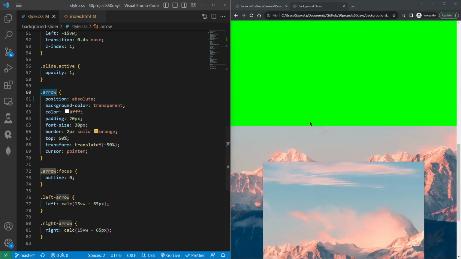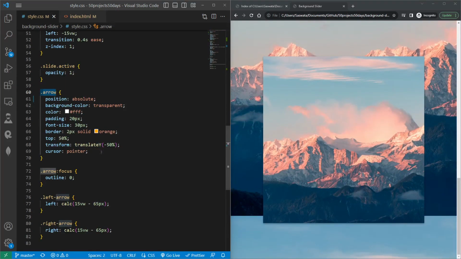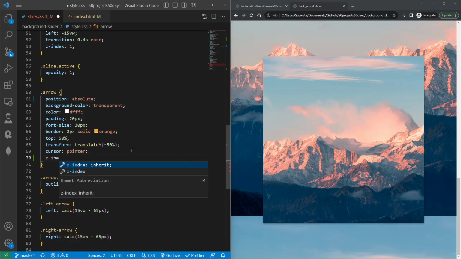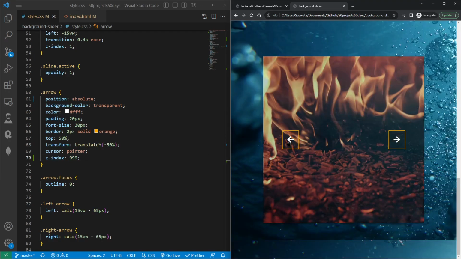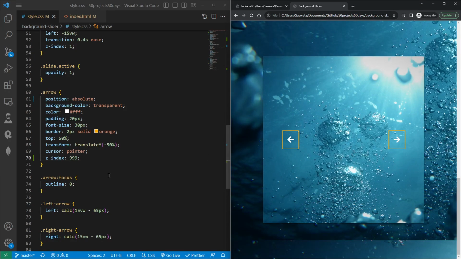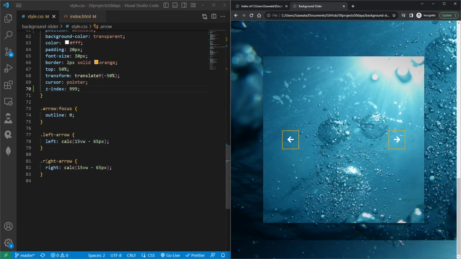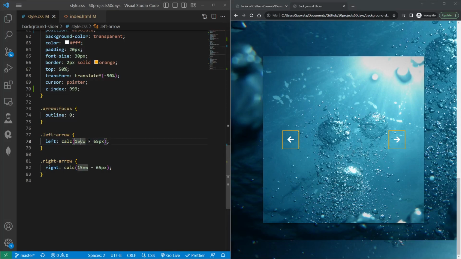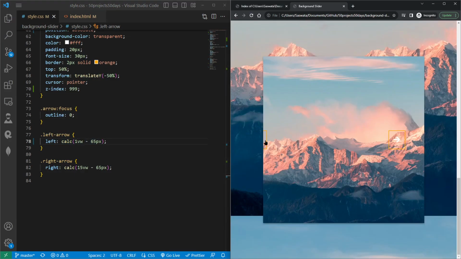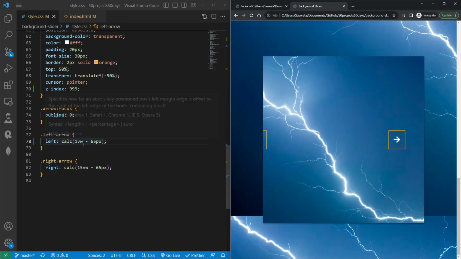So possibly they need a Z index. Let's see if that occurs. Z index 999. Yeah, they're there. So they have moved to this place instead of being on the left and right. So can we calculate 15 VW minus 65? So left arrow, this is the left and this is the right. So maybe not 15 VW, but can it be like 1 VW? How does that look? So it's there, but it's hidden.